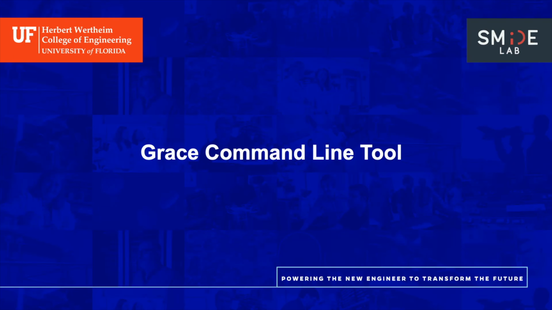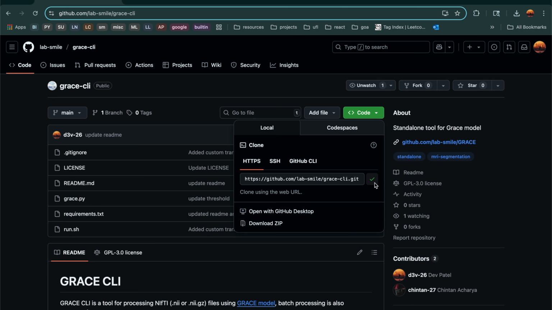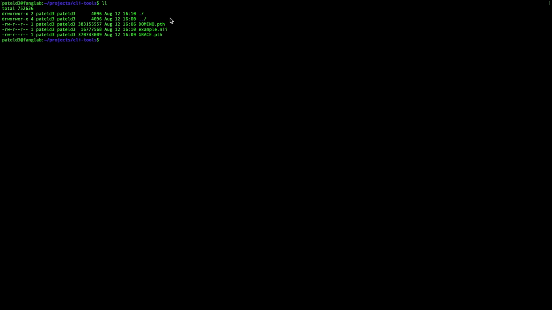Today we'll be covering a command line tool made by LabSmile called GRACE CLI. First step is to clone the GRACE CLI repo. Head over to LabSmile's GitHub. The link is attached in the video. Also make sure that you grab pre-trained model files from the repo.